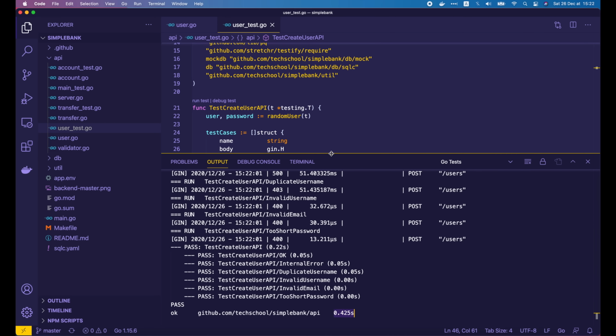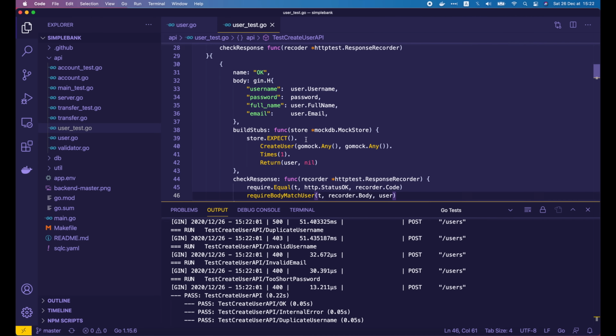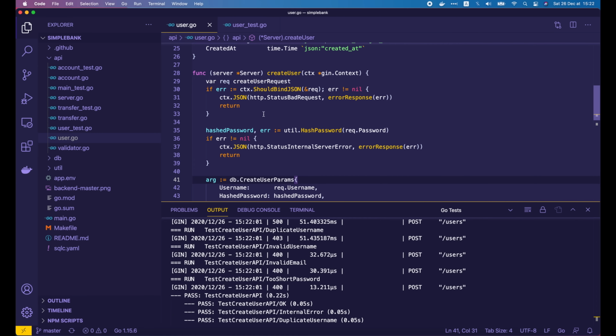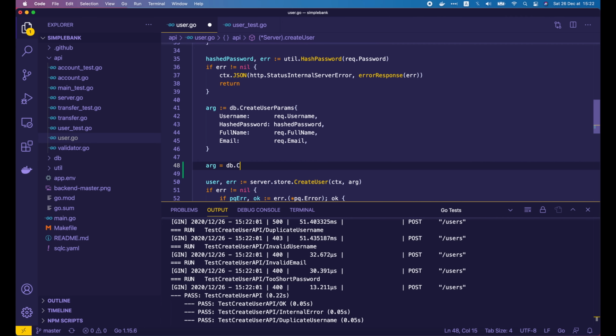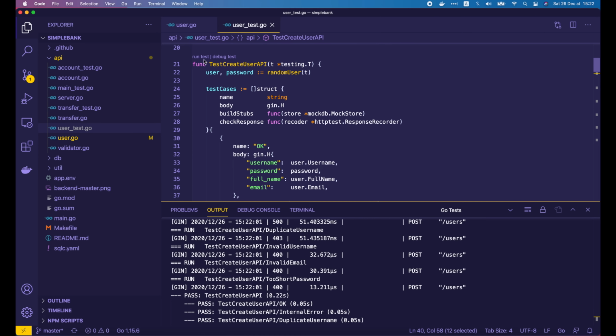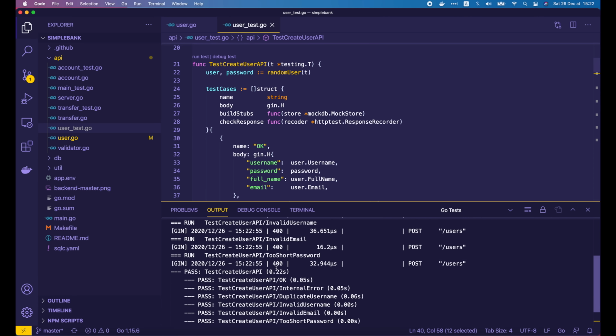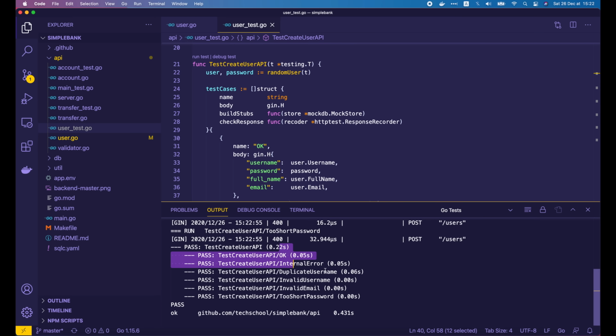Well, not really. As I said before, this gomock.Any() will make the test weaker. How? Let's see what will happen if in this createUser handler, I set the argument variable to an empty CreateUserParams object. This will discard all input parameters of the request and will create a completely empty user in the database. So it should not be allowed, and we expect the test to fail. However, if we run the test again, it still passed. This is very bad, because the implementation of the handler is completely wrong, but the test could not detect it.